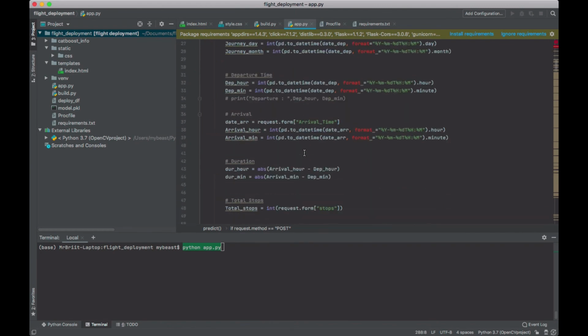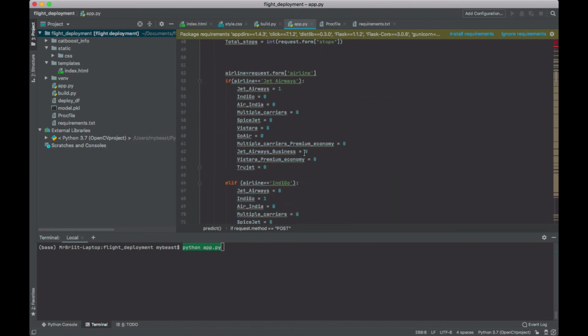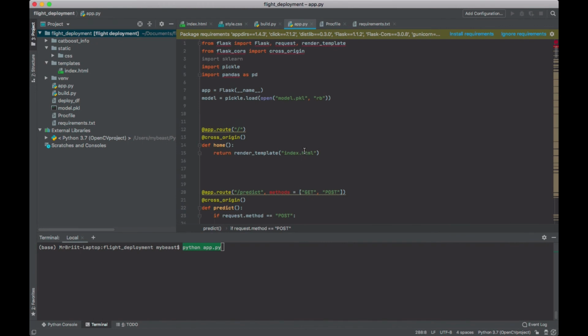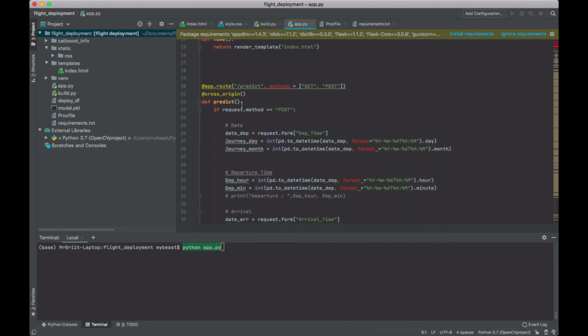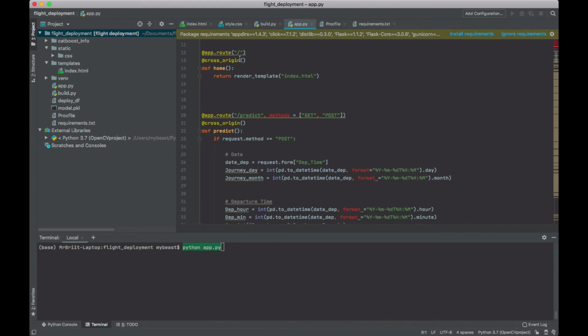Let me just go a little bit up over here. You can see that we're starting with the various libraries that we need. That is Flask. From Flask we're importing Flask, request, render_template, and everything. And then if you come down here, I've shown you how you can do this route. What's the meaning of this? I've explained everything in the previous video. So if you watched that, these things are supposed to be clear to you.